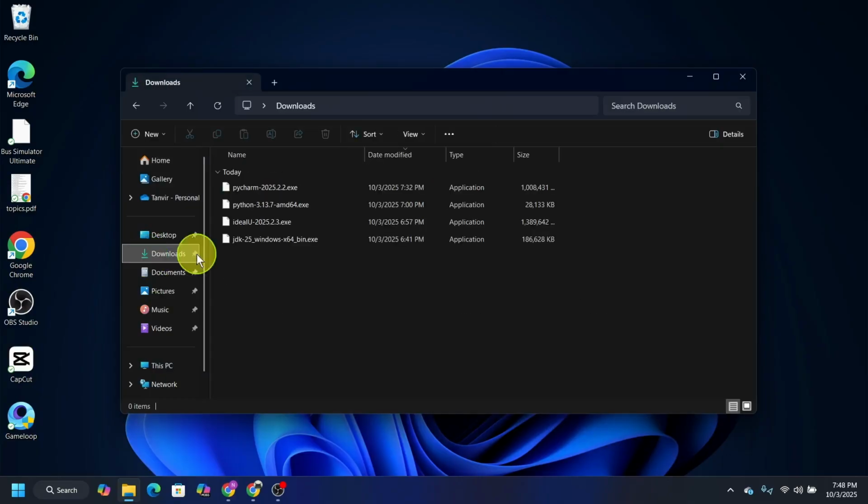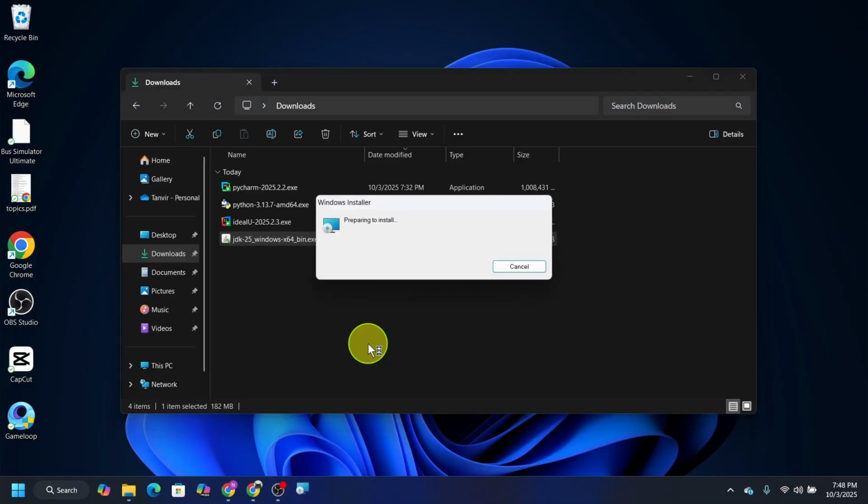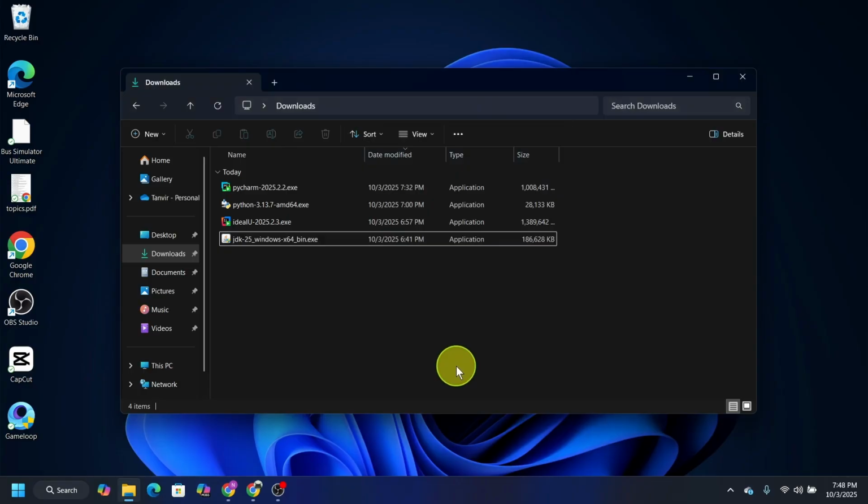Go to the download folder, and here you can see I got JDK 25. So double click on it, hit yes. Now go for the next, and here you can see installed successfully. Now close it. Now we have to set the environment variable.